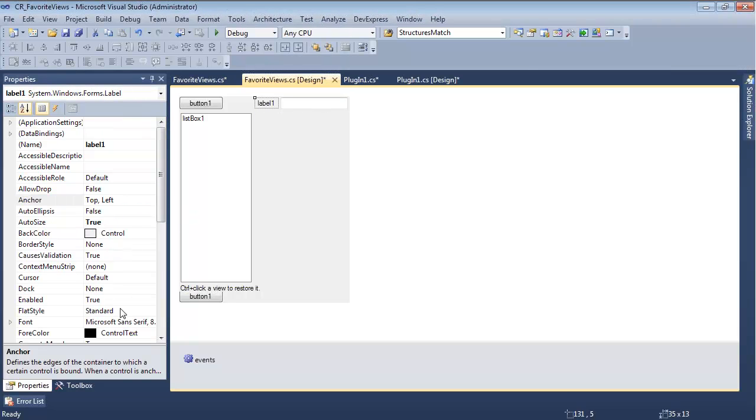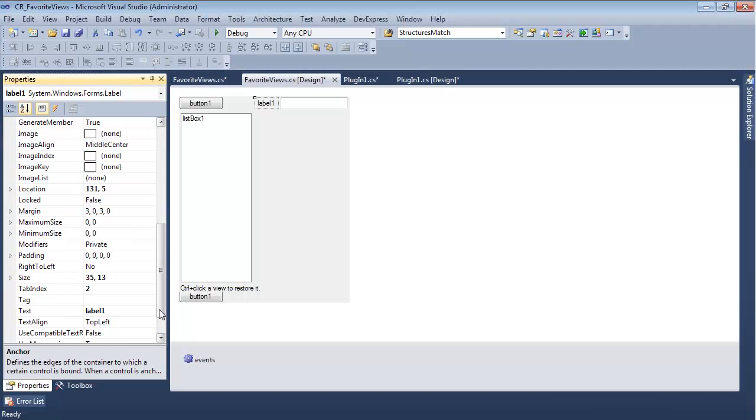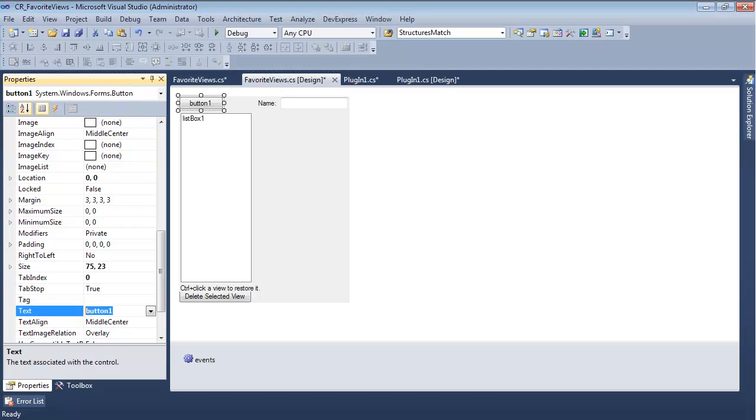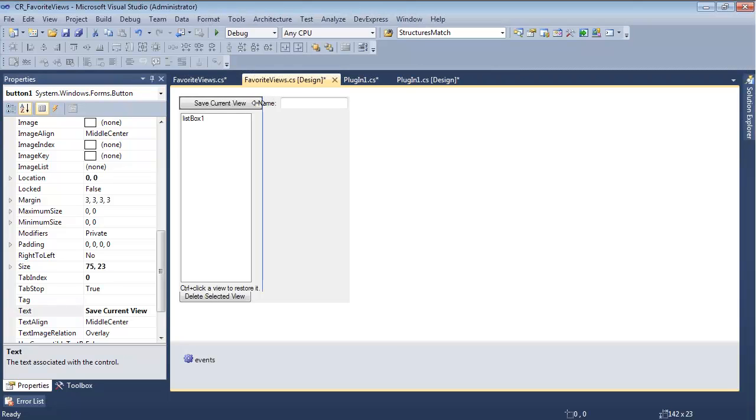Let's give this some meaningful text. So that's the name. This is going to be delete selected view. Actually, let's call this one save current view. So when we hit the Save Current View button, it's going to take the current set of files and put it in this list box right here.